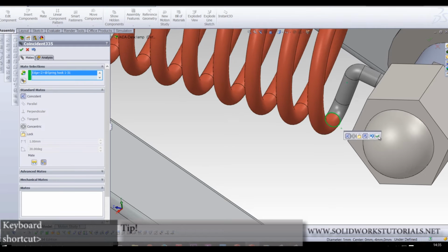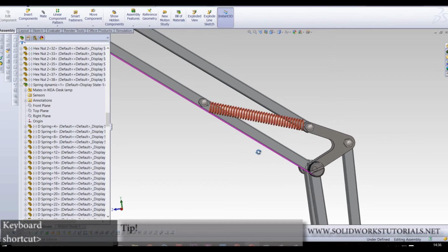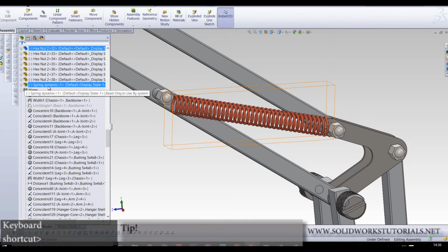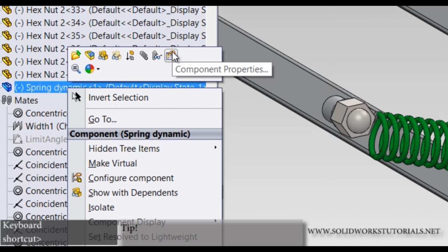Very good. Now we're going to define it as the dynamic spring that should be stretched or compressed. How you do it is, first you need to find your assembly, because it's a sub-assembly in your assembly. You need to find it here, which would be here. You don't have to open it. You need to right click on it and go to its component properties.